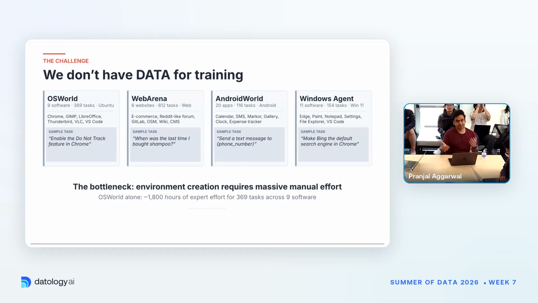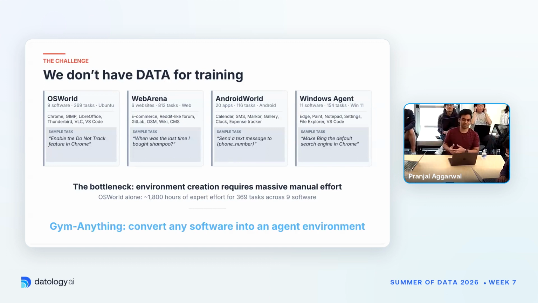So that's why I've been working on this thing called Gym Anything. The idea is that you have some automated method using AI coding agents and AI computer use agents that would convert any software that you can imagine, or website that you can probably download, into an agent environment. It will also create tasks for it. It will create verifiers so you can train your models. And that's what I'm going to talk about in this presentation.